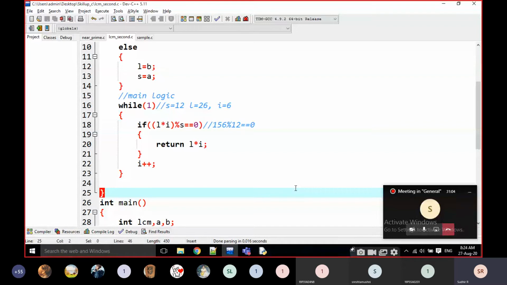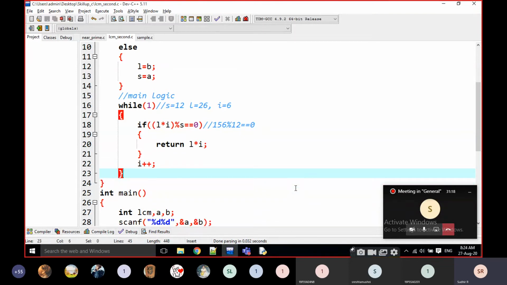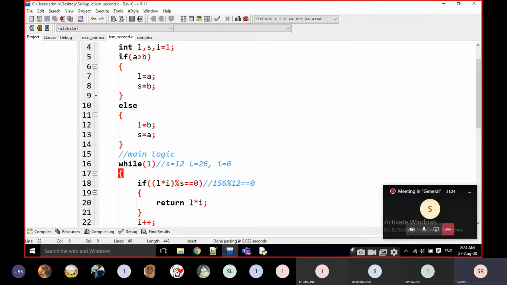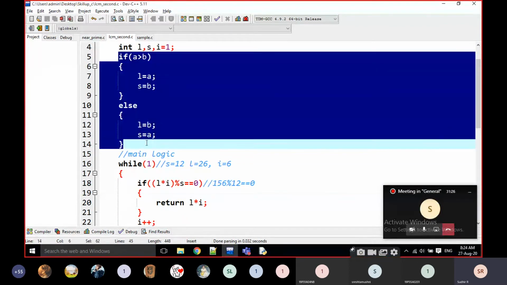Okay, students, I think everyone understands the logic, right? What I am writing here. Is there any doubt? Just ask here. Students, if you have any doubts, like why sir, why you write like this, just ask me. Why did I write this if condition? I can write in another way also, okay?